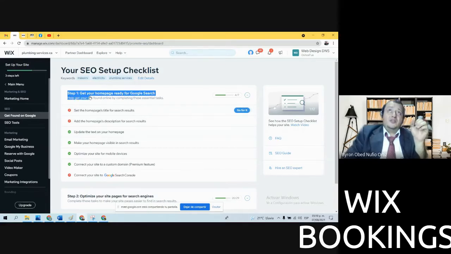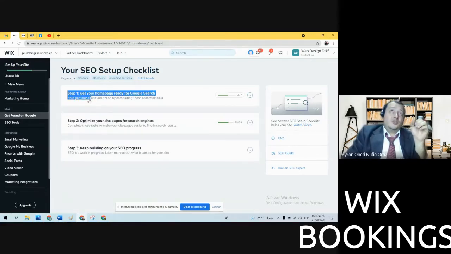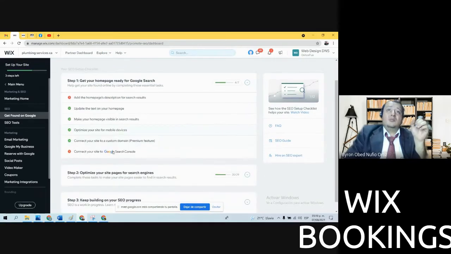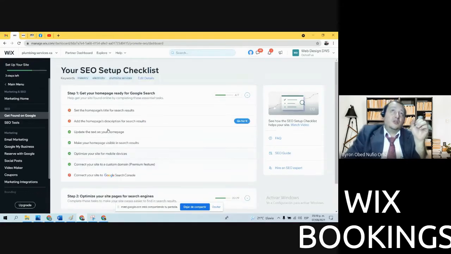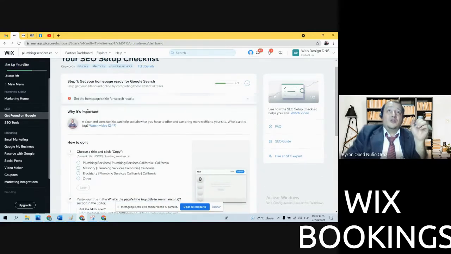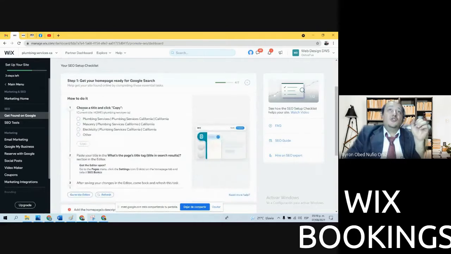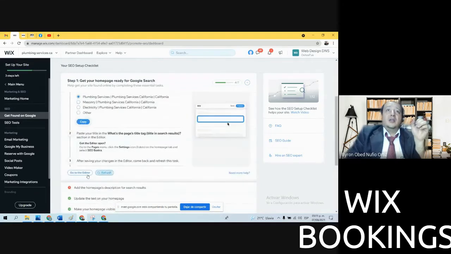The first step is to get your homepage ready for Google search results. The second step is to optimize your site pages for search engines. And the third step is to keep building on your SEO progress. So let's complete the first step: set the homepage's title for search results. Here it says choose a title and click copy. So we are going to click plumbing services, and we need to go to the editor because we need to use this.